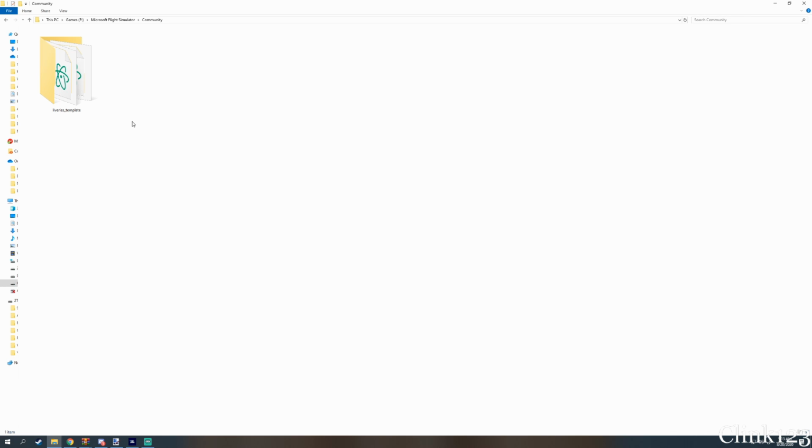So let's get started. The first thing I'm going to show you is a couple of downloads. If you look in the description, there's going to be two downloads. The first is going to be the liveries template. Okay, and that is basically similar to my mega pack. It is a template with one aircraft in it that you can edit and put a skin, a livery, on. And it looks like this.